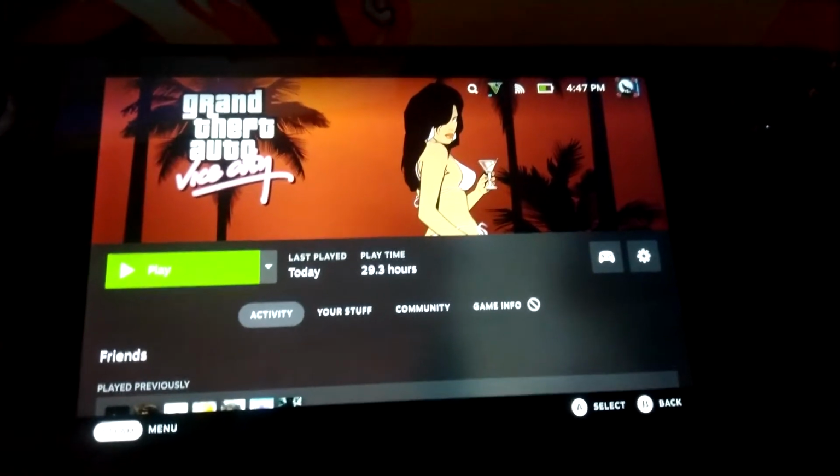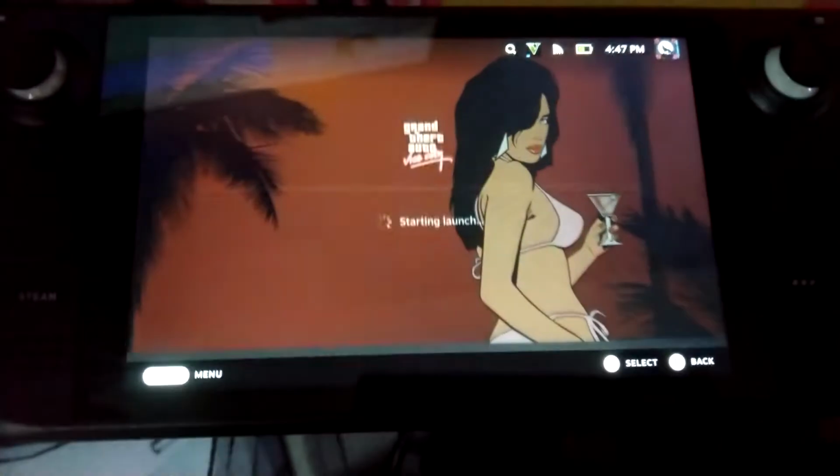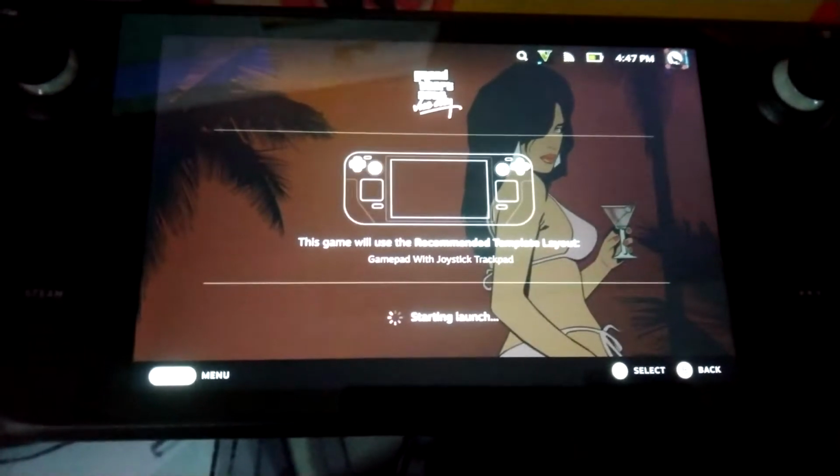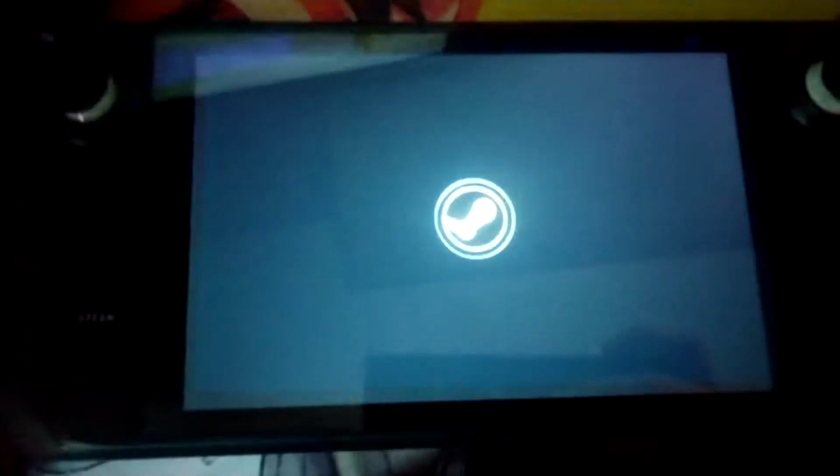This is just a fix to get Vice City working on the Steam Deck. If you see, by default, when you launch it, the screen is going to be black, but you're going to hear the game playing in the background. As you can see, you can hear the game works, but you can't actually see anything.